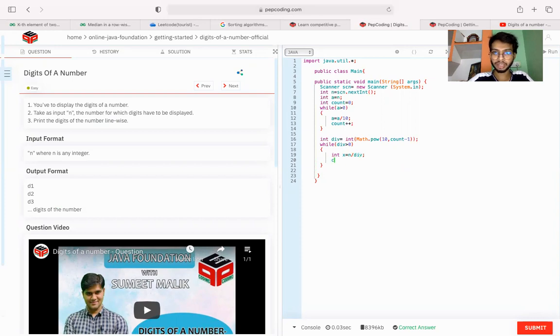So I'll update the n. I'll update my n using this one, n reduces to this, and again I'll make my divisor equal to divisor divided by 10. So I'm also going to reduce my divisor, and here I'll print the answer. Okay, so my answer is stored in the x variable. So I'm just going to print this x value.